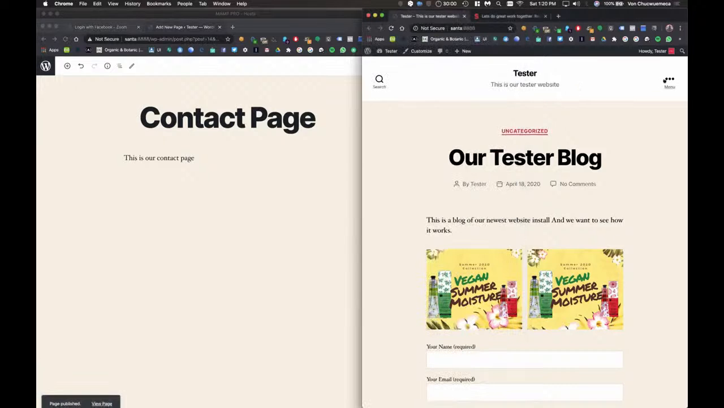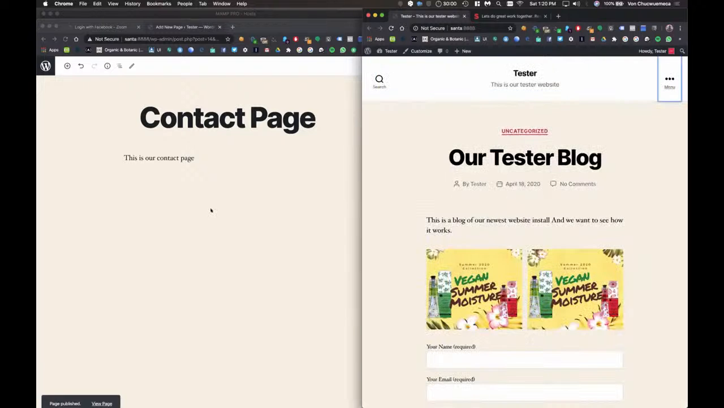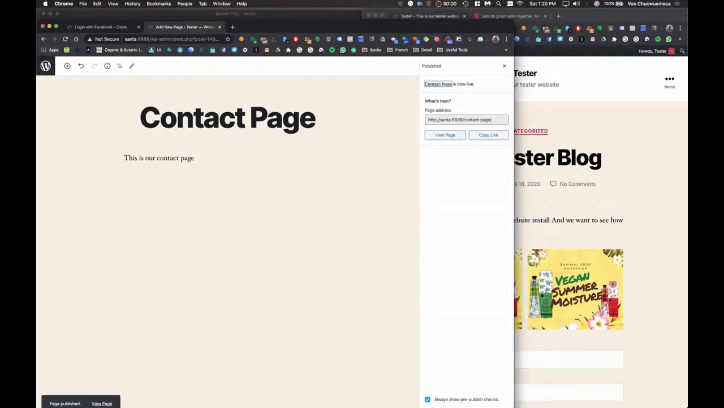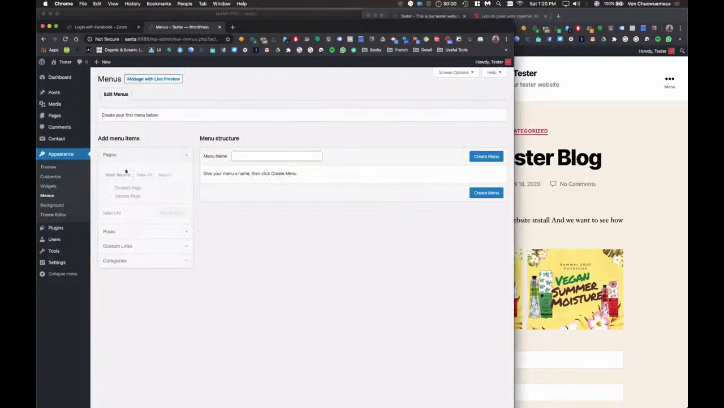Perfect. And so I need to add the contact page into our menu system. Okay, so let's go ahead and do that. I'm going to go back here, and then I'm going to go into Appearance, I'm going to go into Menus, and then I'm going to create a main menu.